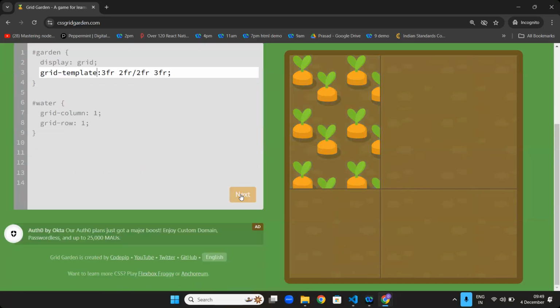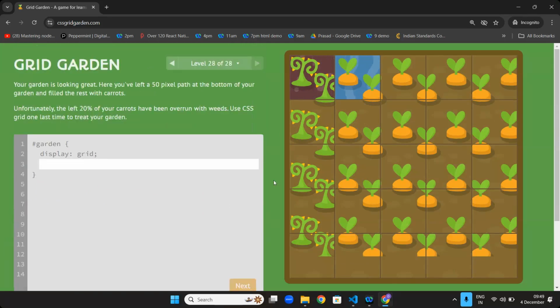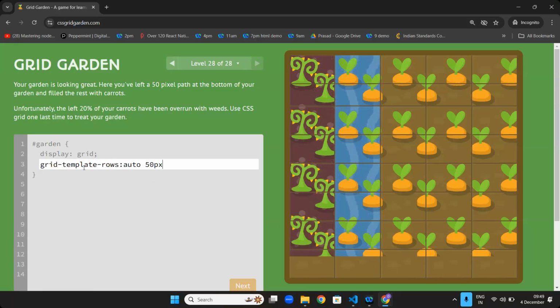Last level, sir. This is the easiest level. Your garden is looking great. Here you left 50 pixel at the bottom. How much did I leave at my bottom? 50. Very good. So grid template rows, everything I fill but I left 50 pixel. Right or not? Perfect. Then what about columns?